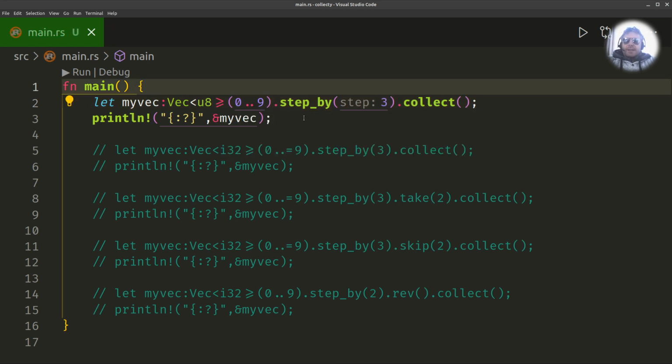0..9, so that's the range. If you're coming from a Python background, you would typically use range. It's upper bound exclusive, so if you want to include 9 as well, I'll show you that in the next example on lines 5 and 6. For now though, we're just going to step by.